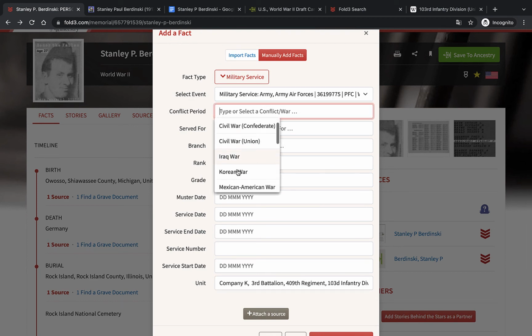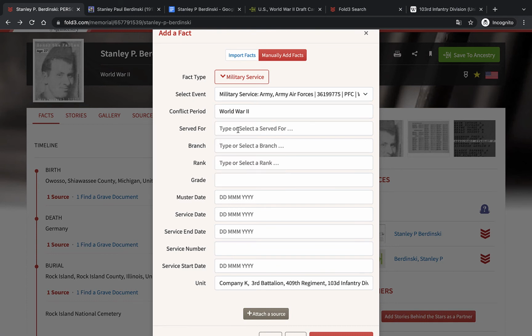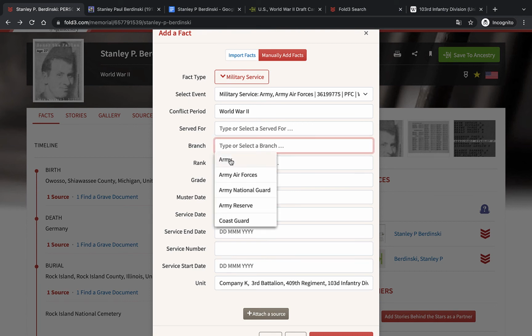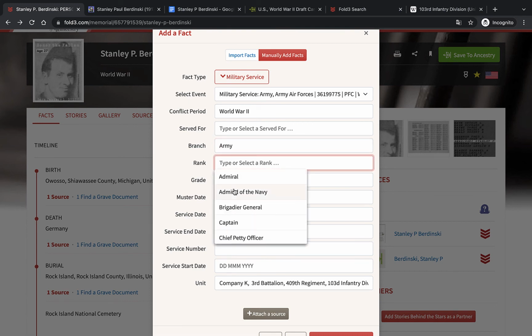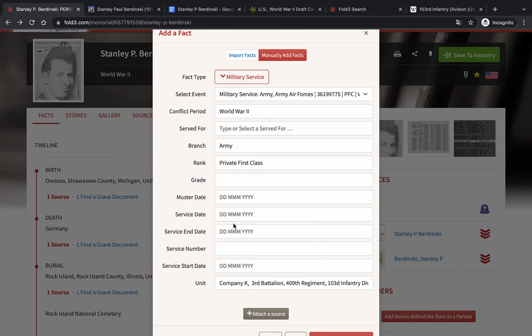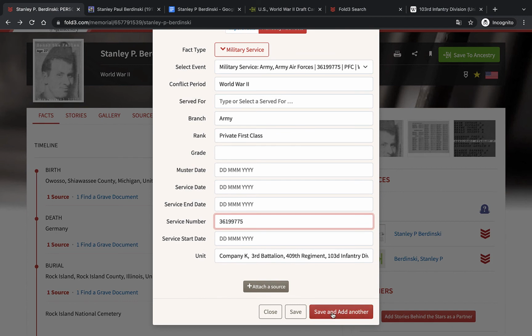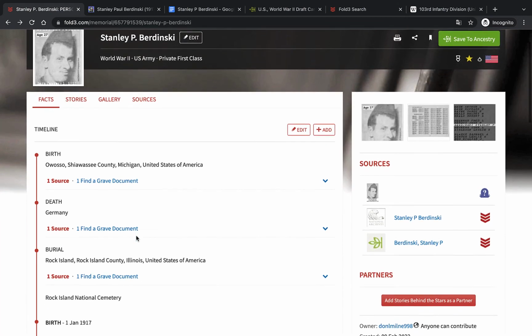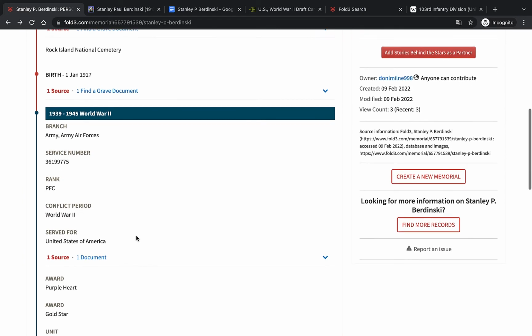So we could put he was in World War II. We could put he was in the Army. We can put his rank was Private First Class. Again, this was in a different section of the facts, but if we want to have it all in the military service section, we could add it here. And we could put his service number here. So the Facts tab now has more details than it did before.